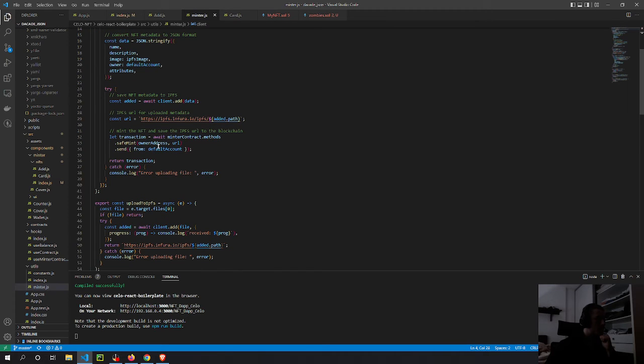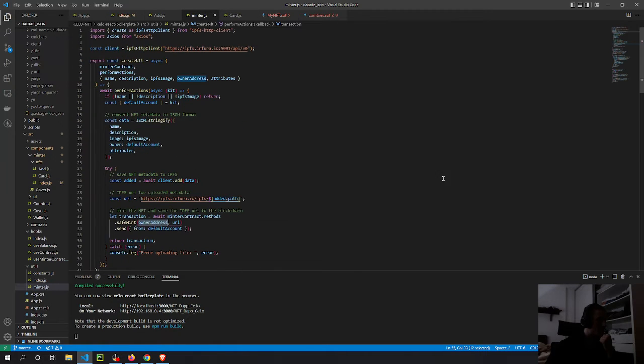I think this mints to the owner address, which is the same as the address, because it comes from this one here. And then this default comes from the kit one, which I guess is different from this one.